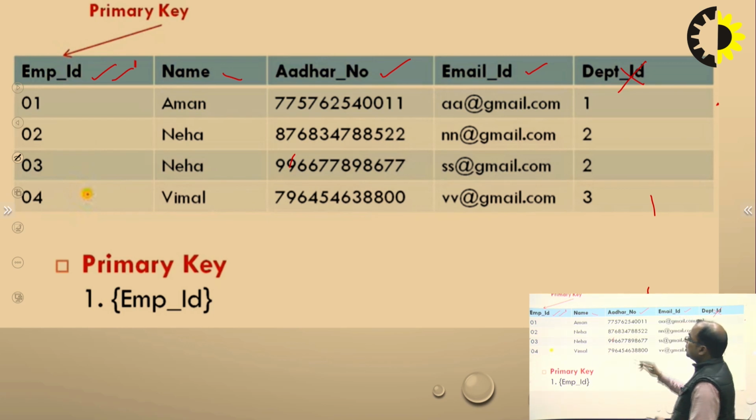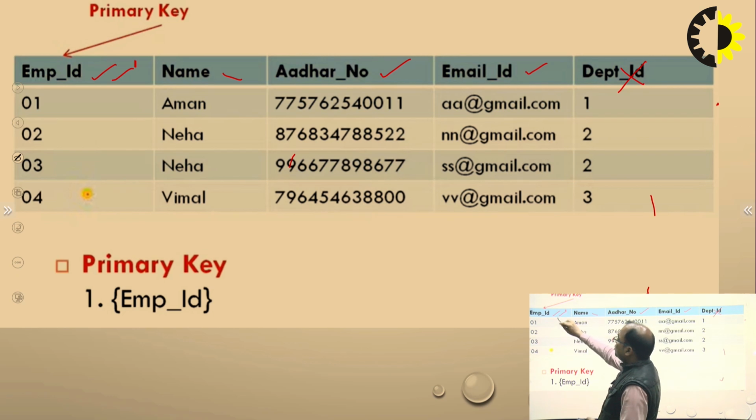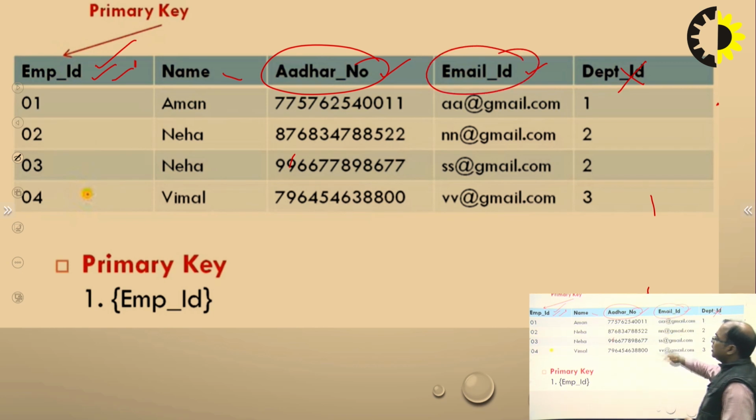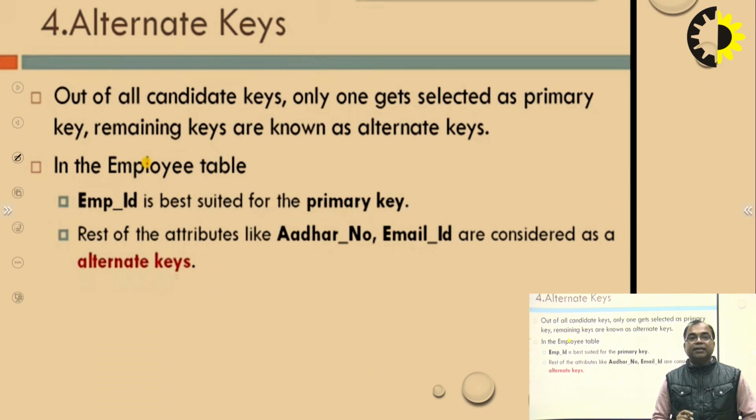but in this table we have only one primary key. Then this Aadhaar number and this email ID are also eligible for primary key, but in this table they are only alternate keys. Clear? यहाँ पे क्या है, ये alternate key है. So if we define the alternate key, out of all candidate keys, only one gets selected as a primary key. Remaining keys are known as alternate keys.